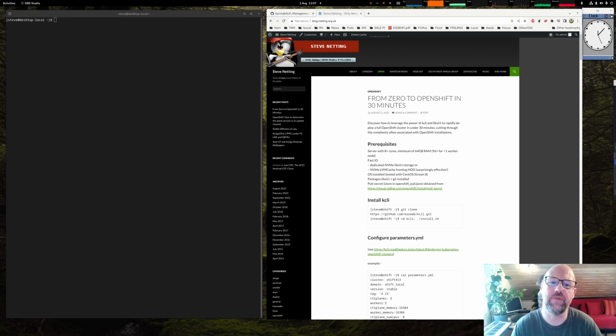But if you can do 100 gig NVMe or even more, then most of your I/O will end up being cached. So onto the installation. I'm using a command line tool called kcli. The link to this, well, it's on GitHub, and you can find the link in my documentation. I will start off with just cloning this repository.